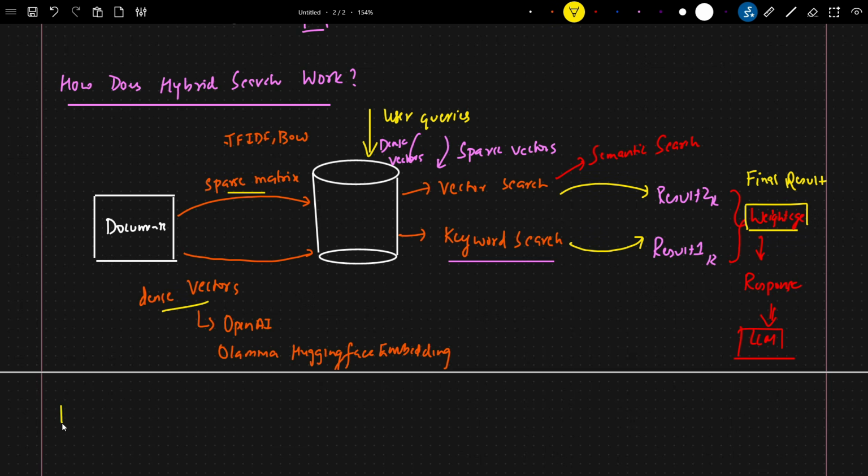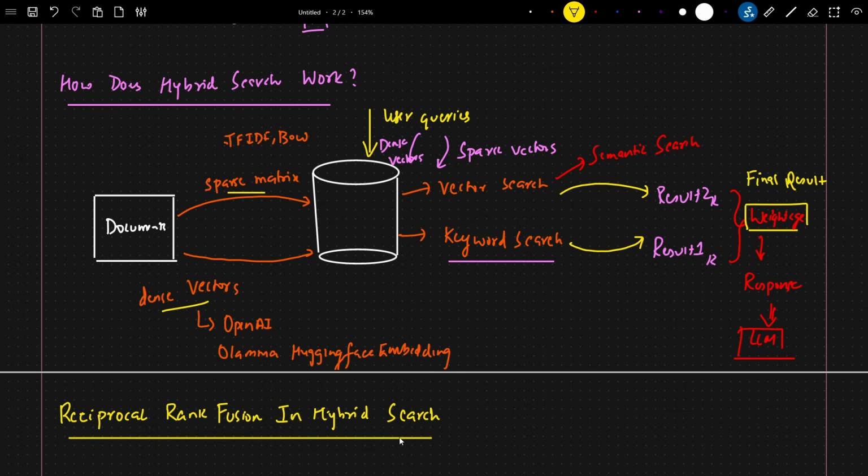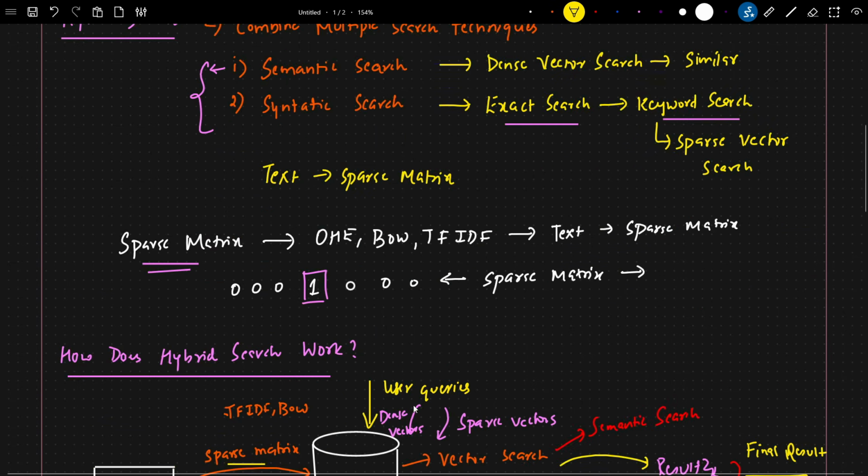The technique is very simple. The technique name is reciprocal rank fusion in hybrid search. This technique we will be discussing in our next video, which will be the core behind this particular hybrid search. But the idea is very simple.